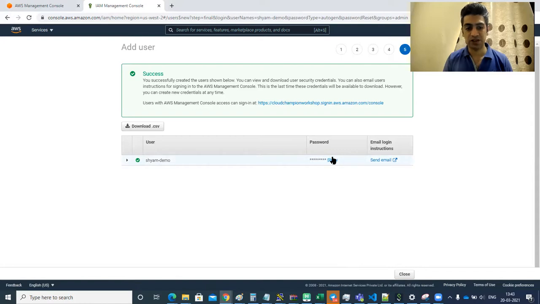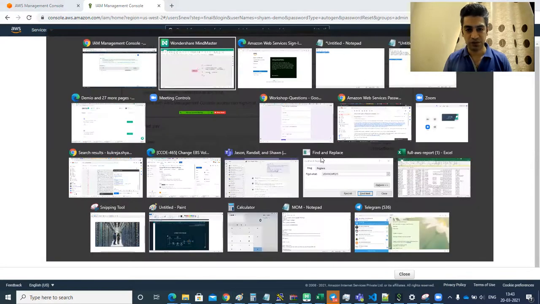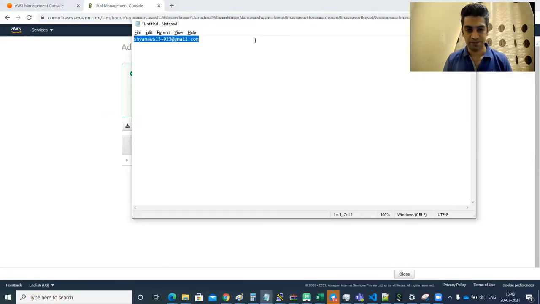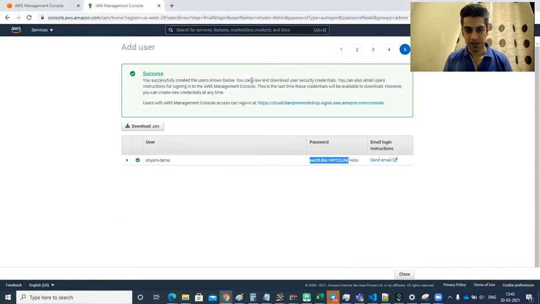Now at this point, this is a very important point, guys. You should click on this. This is the password that is generated, a random password. What I will do is copy this password into my notepad. The user that was created is sham-demo, and this is the URL.